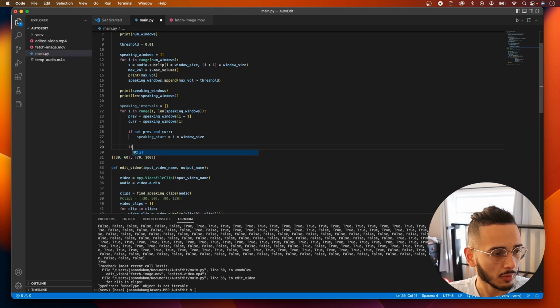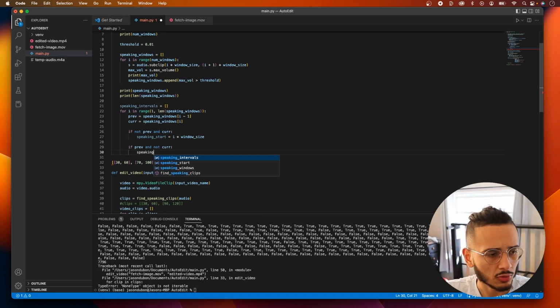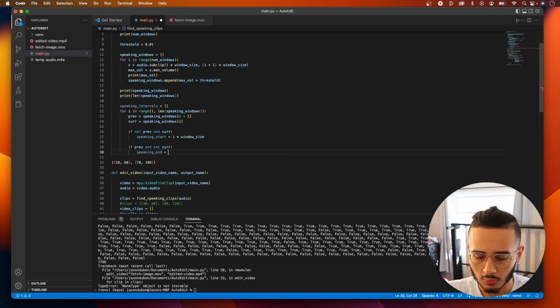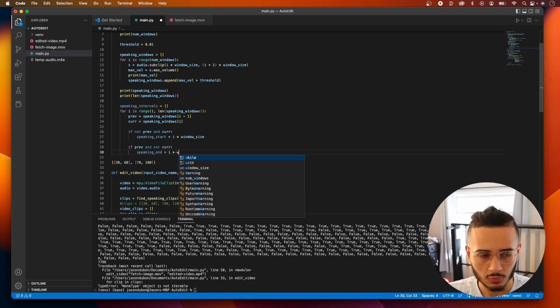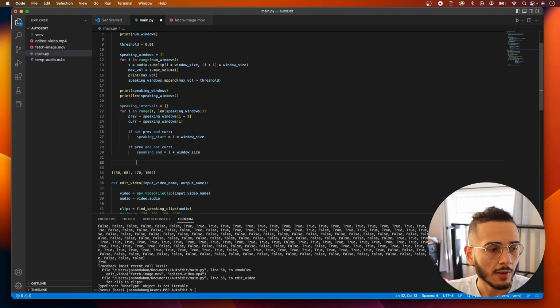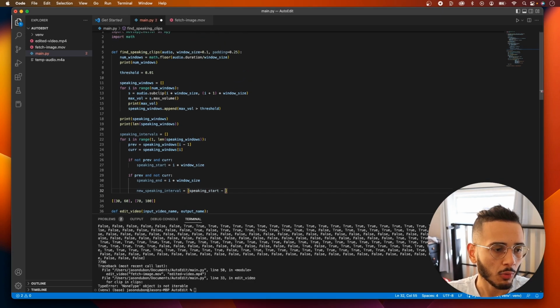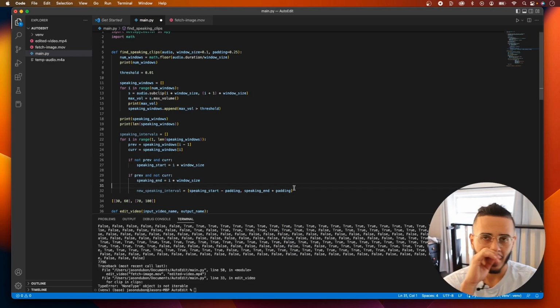And then if previous and not current, that means speaking has stopped. So speaking ended equals i times window size. And now that the speaking has ended, we can create a new speaking interval, right? What I like to do is subtract the padding from the start, and add the padding to the speaking end. That gives you some padding in your audio and video, so it's not as abrupt a cut.